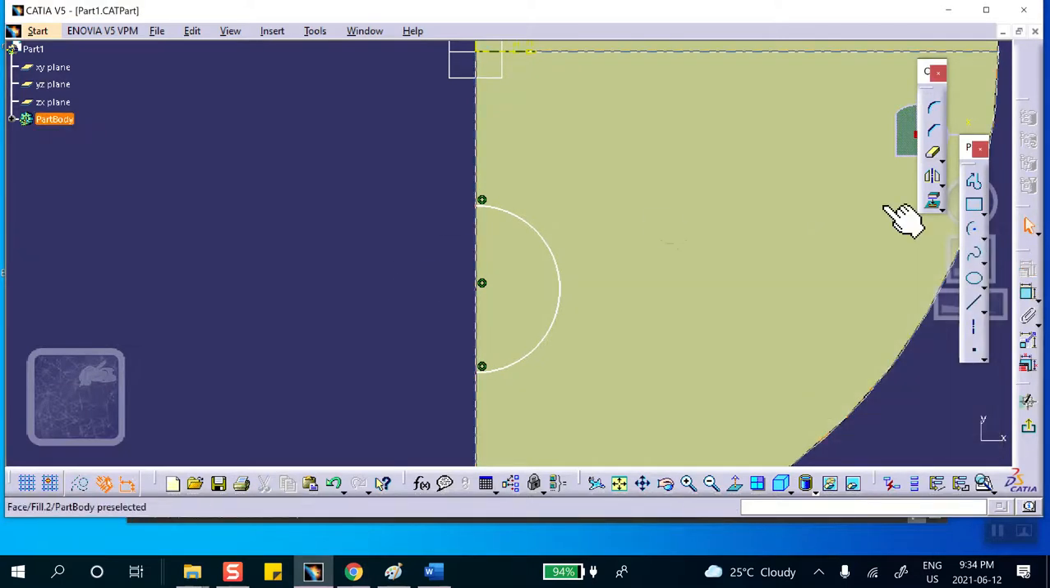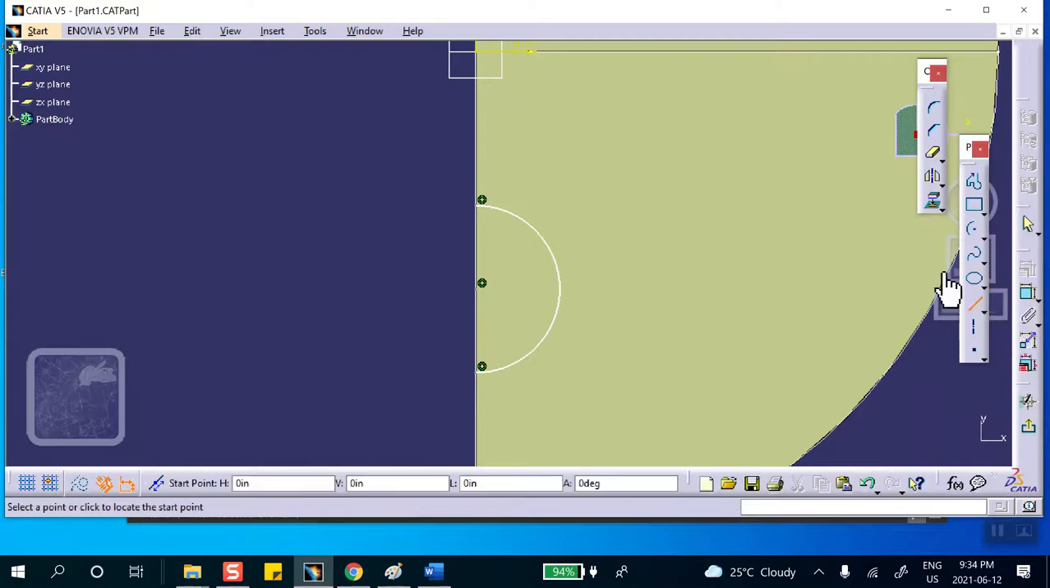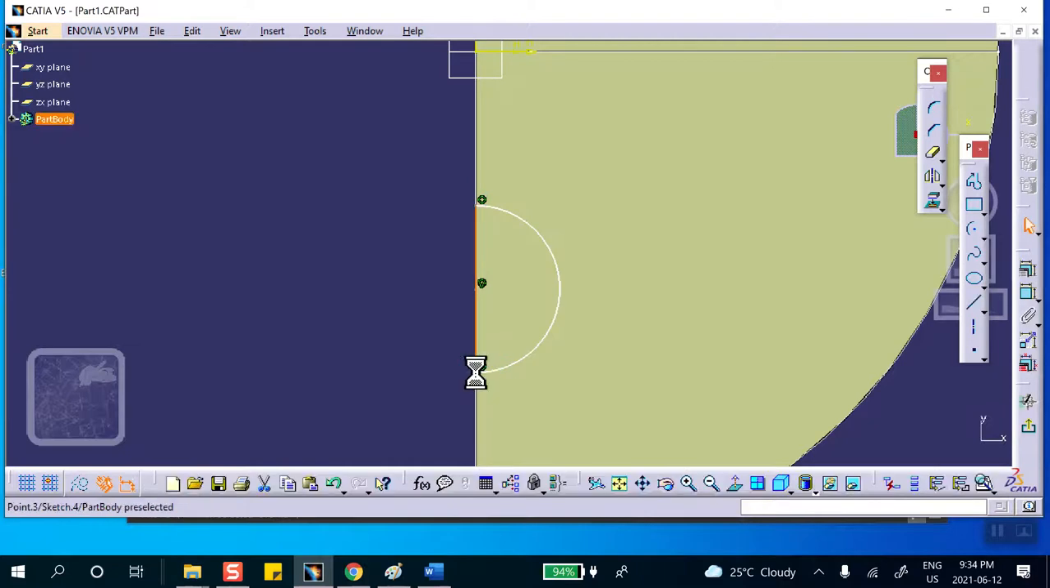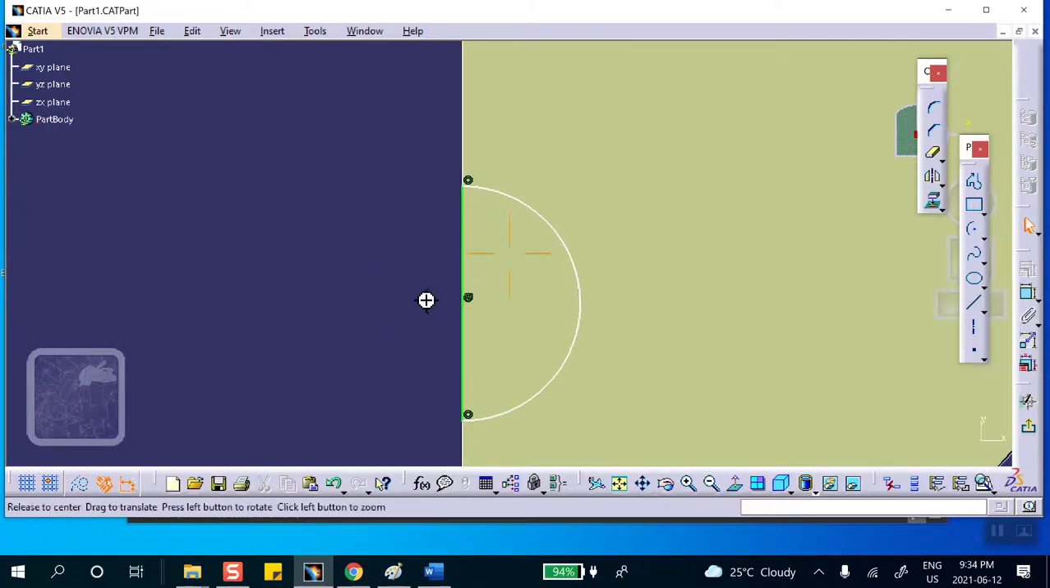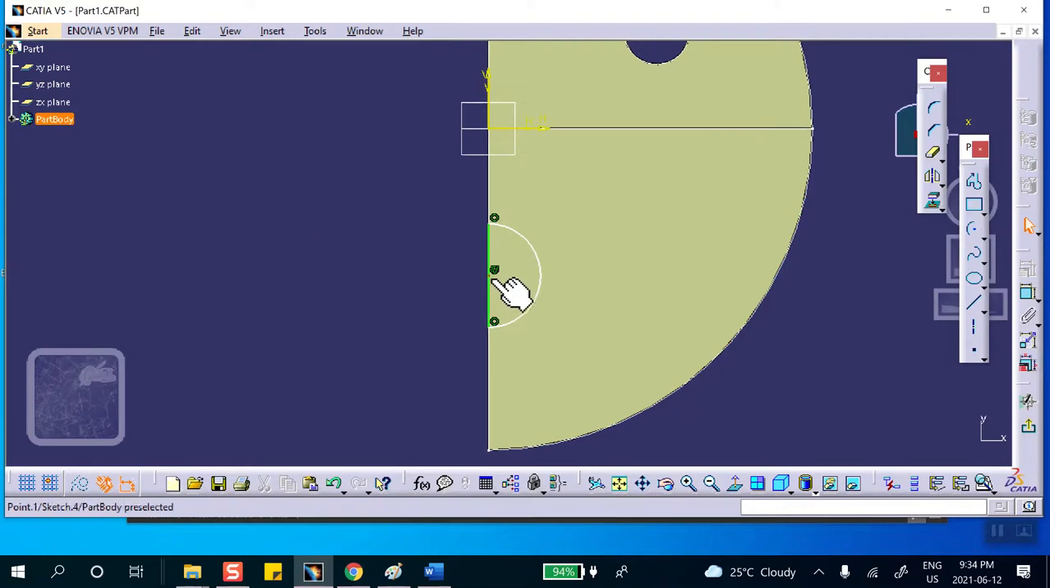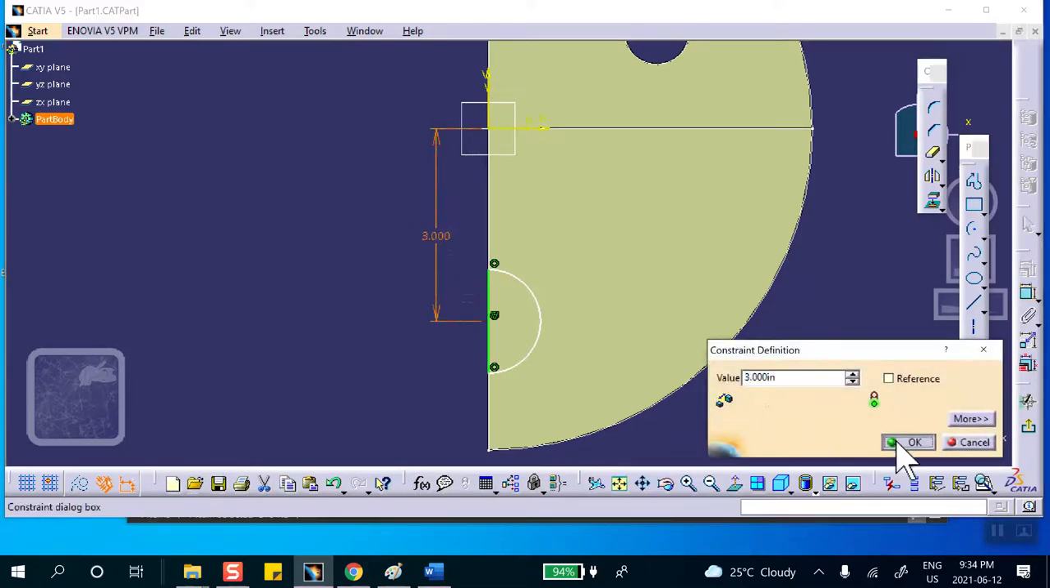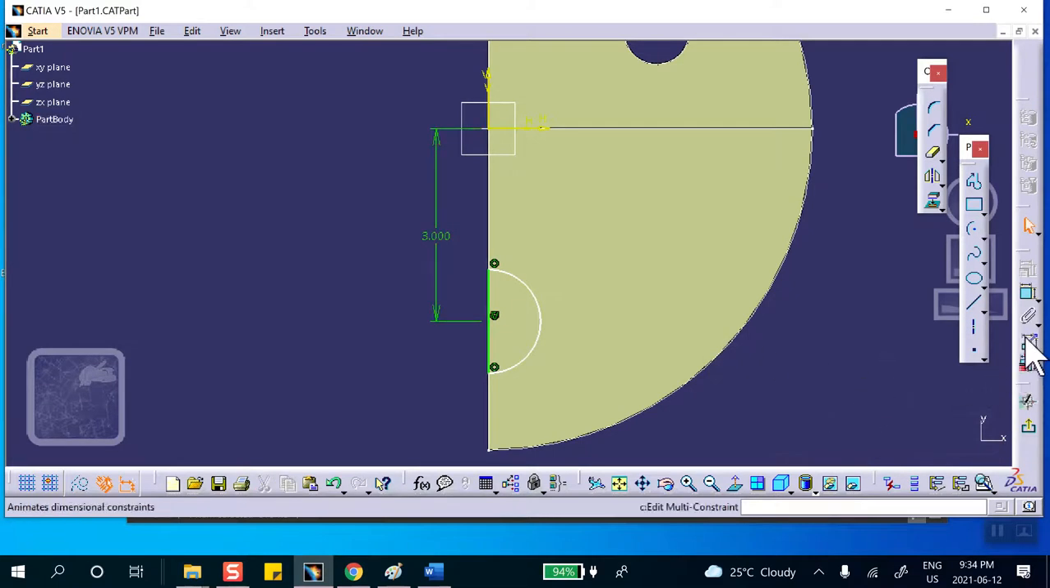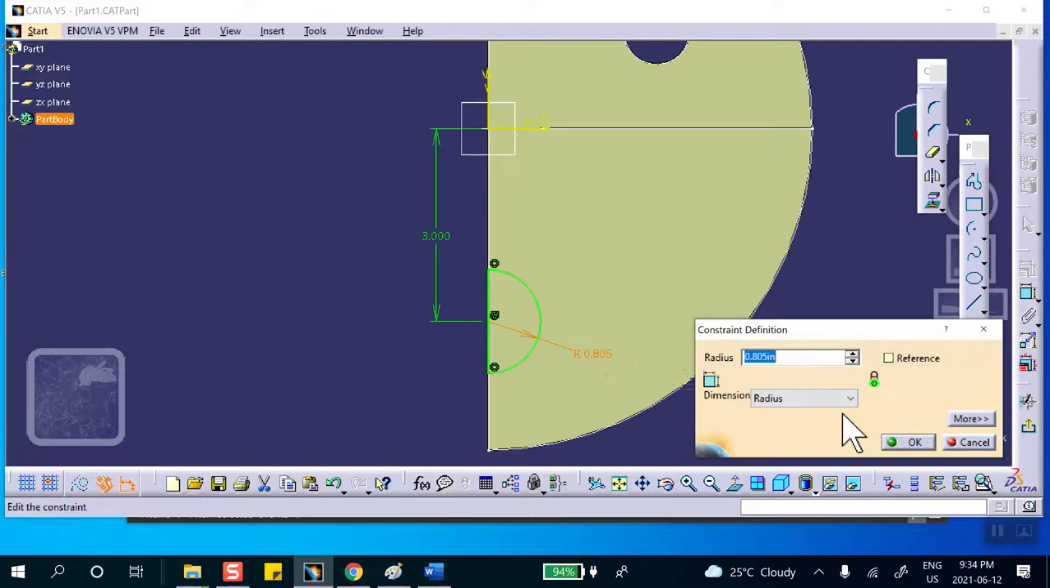Okay. Now let's draw that line here and cut it with this. Okay, let's put some dimensions. The distance from the center of this to there is again 3 inches. The distance from here to there is 3 inches. The angular position is correct, and this is radius 0.5.